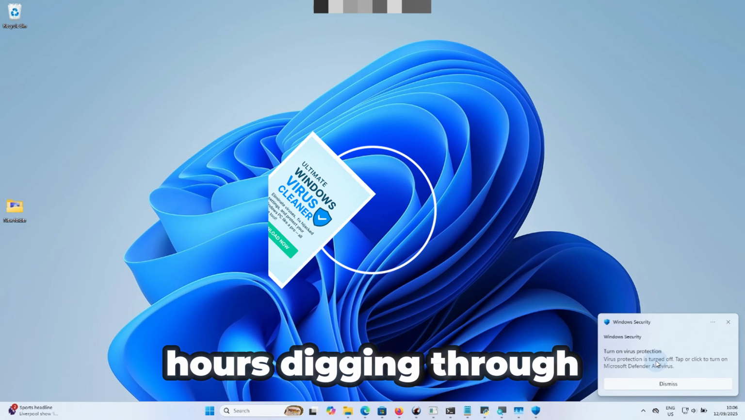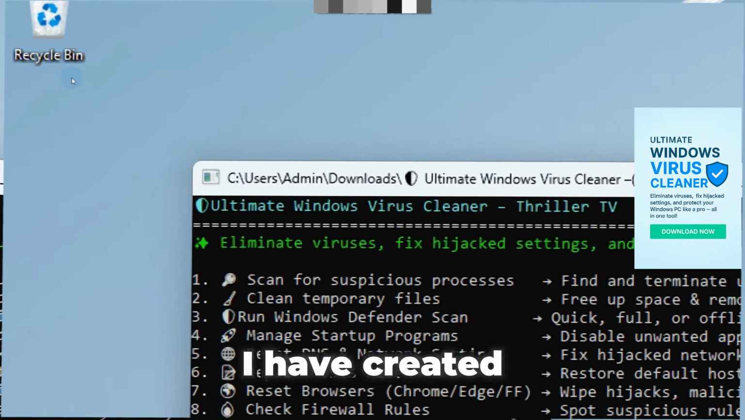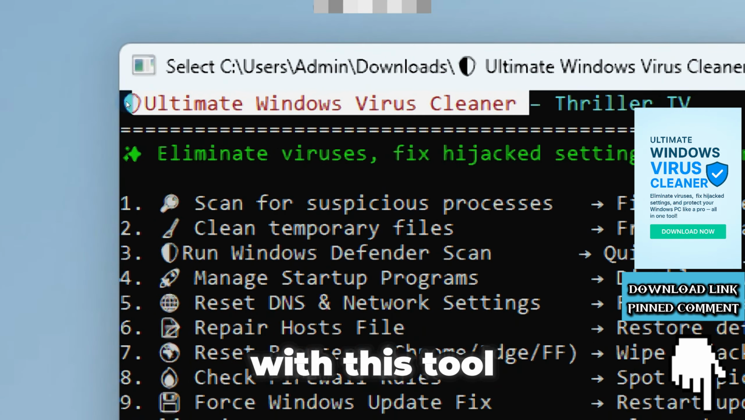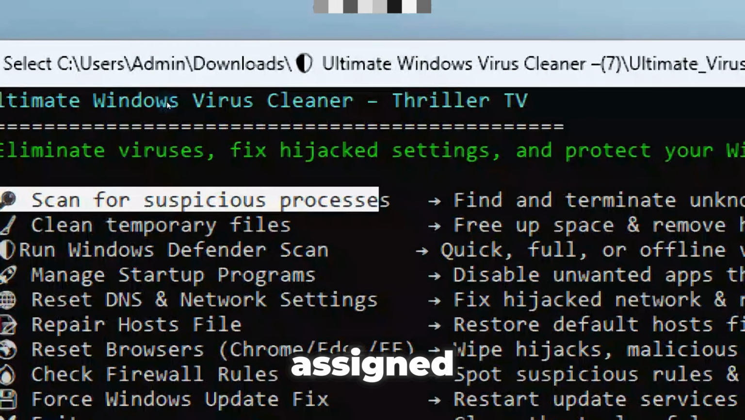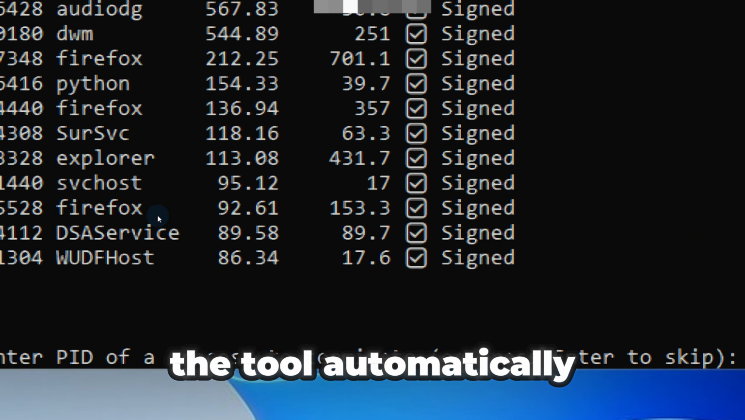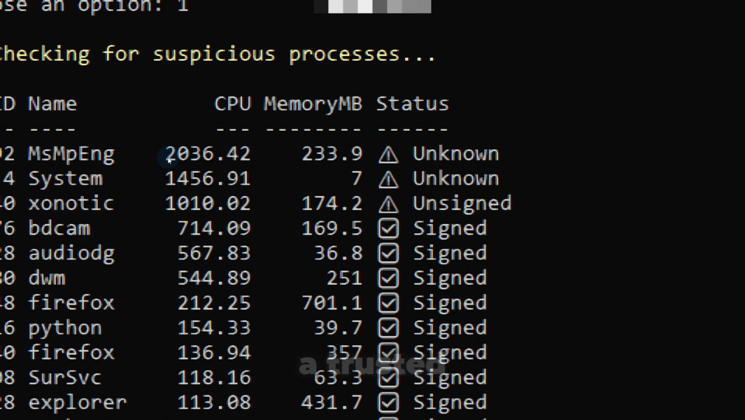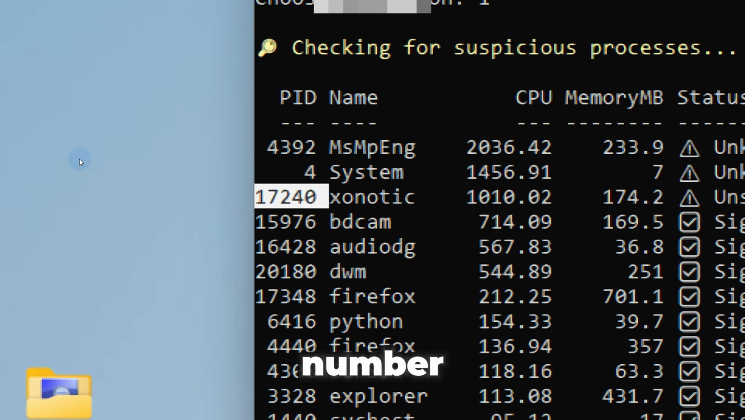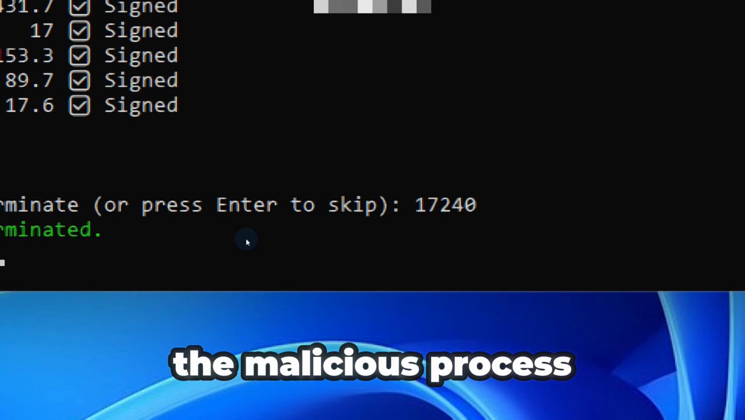Now, instead of wasting hours digging through hidden files and guessing which processes are dangerous, let me show you a faster way. I have created a powerful one-click virus cleaner designed specifically for Windows laptops, including Acer. With this tool, you don't just scan, you take action. For this demo, I'll choose the first option, which terminates any unsigned or suspicious process running in the background. The tool automatically checks every running process on your laptop, showing you the CPU and memory usage, and whether it's a trusted signed process or a risky unsigned one. All you need to do is enter the PID number, and the tool will safely terminate the malicious process instantly.